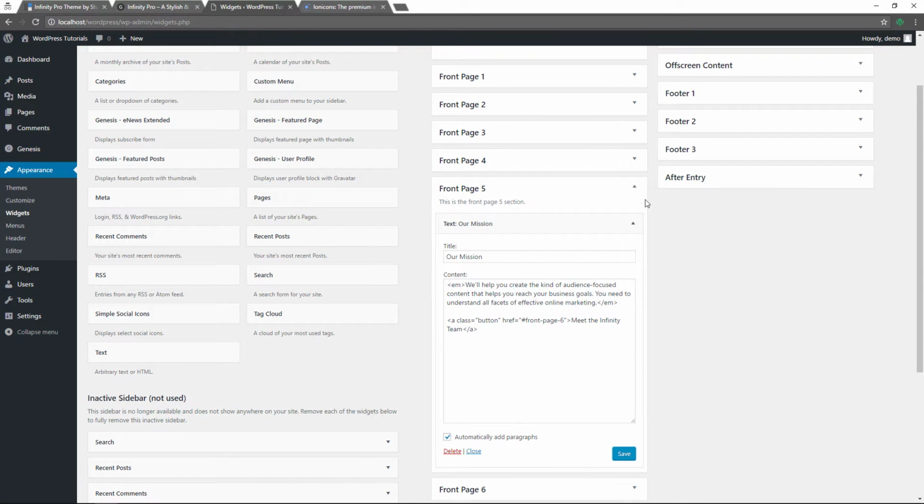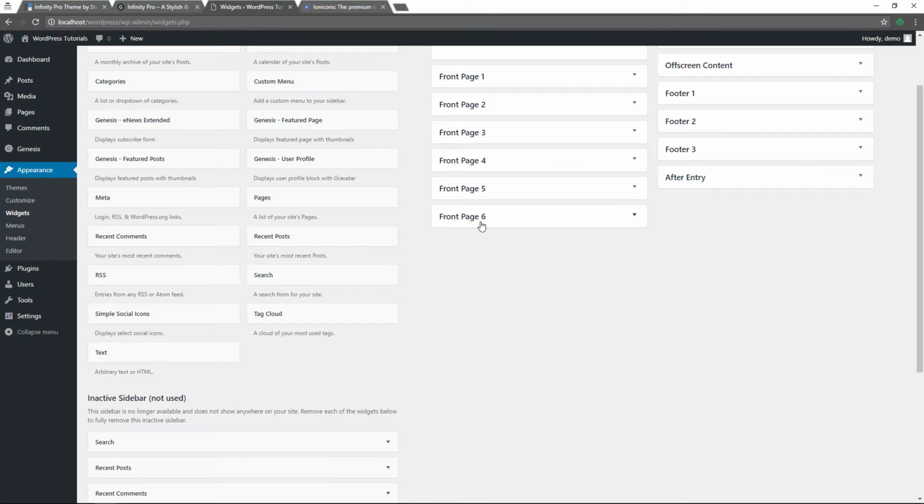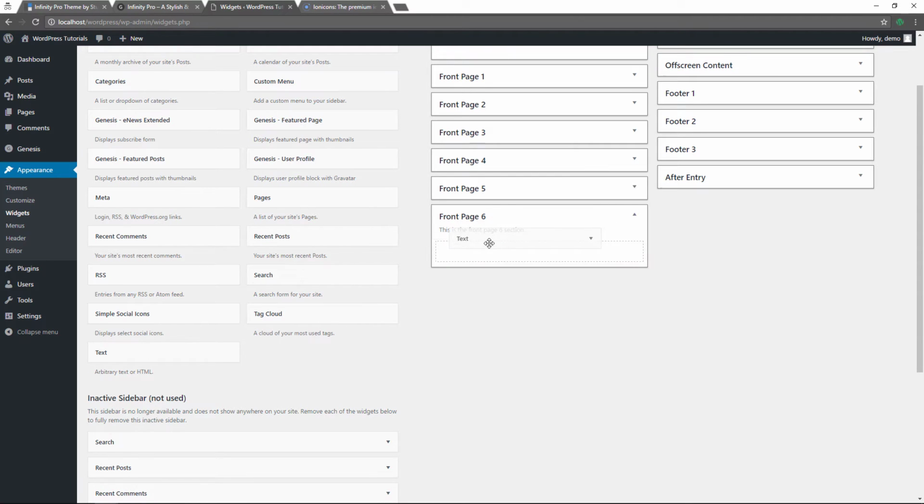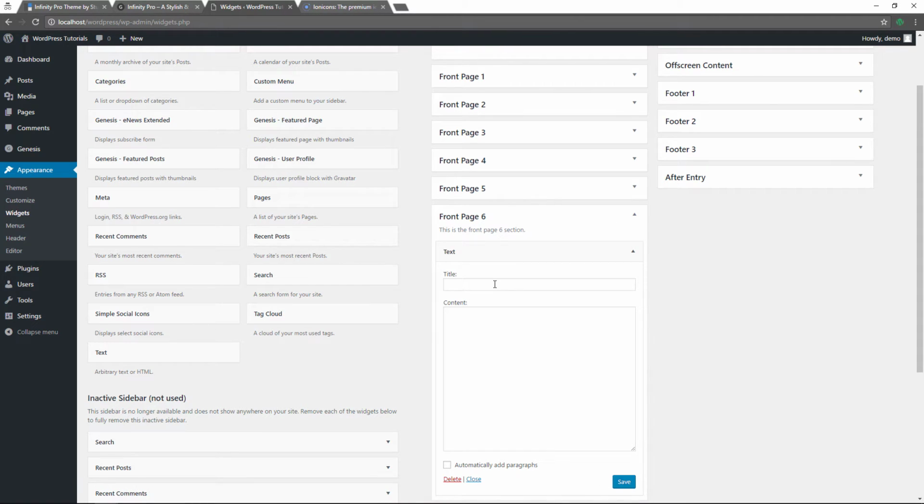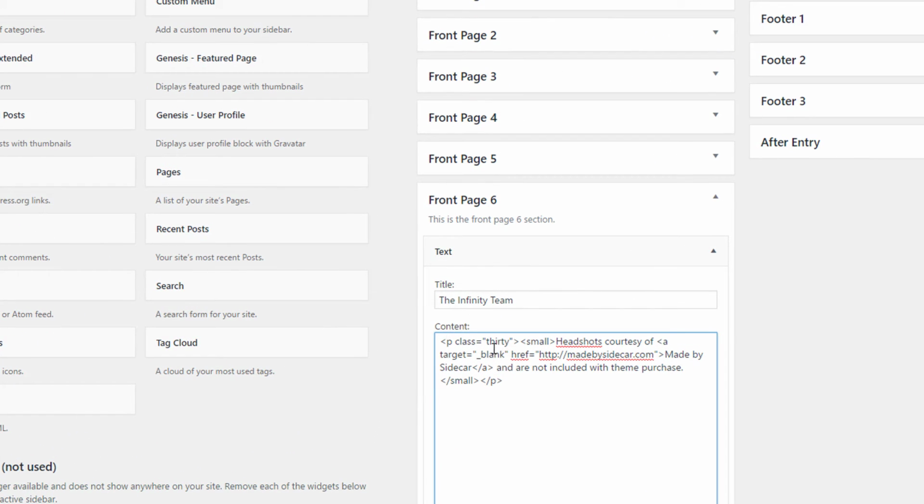And now we'll close this and we'll jump to the front page 6 area. So for here, we'll drag in a text widget and we're going to put in some text here in the title. The Infinity team, or whatever the name of your team is. And then in the content area, we're going to put in a code snippet. You see it's a paragraph, but this time it also has a class to it of 30. And then inside the paragraph tag, you're putting another small HTML tag here. And then you put in your content.